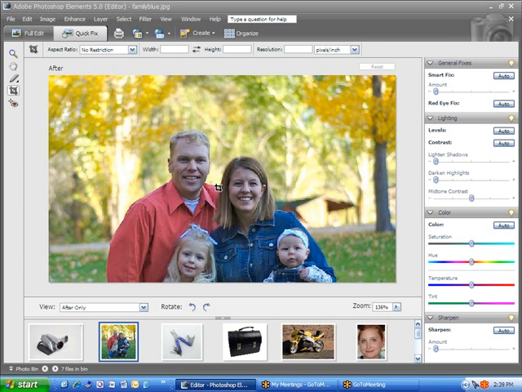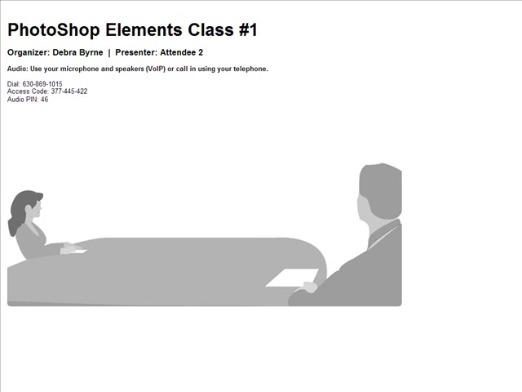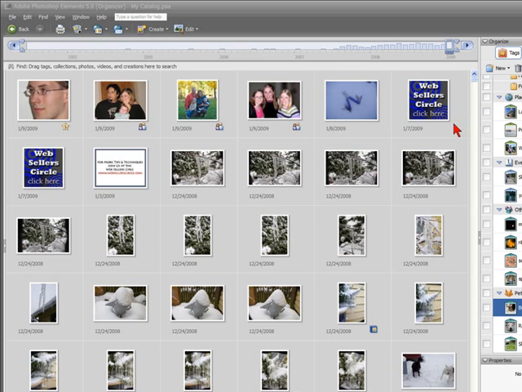So that's a quick overview of the editor. We're going to go next to, what the heck are we going next to? Cindy's going to talk a little bit about red eye. So I'm going to turn it back over to her, and she'll talk to you about the different ways you can get red eye out of photographs. So Cindy, you want to show your screen, and we're ready for you.